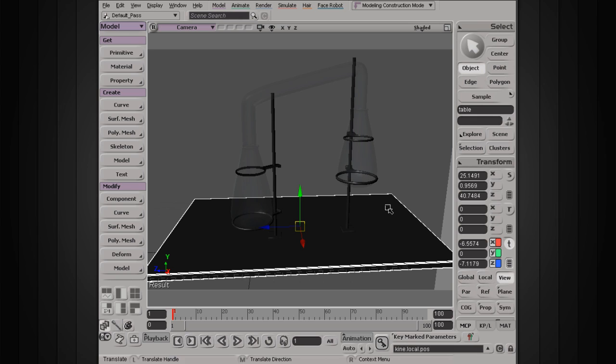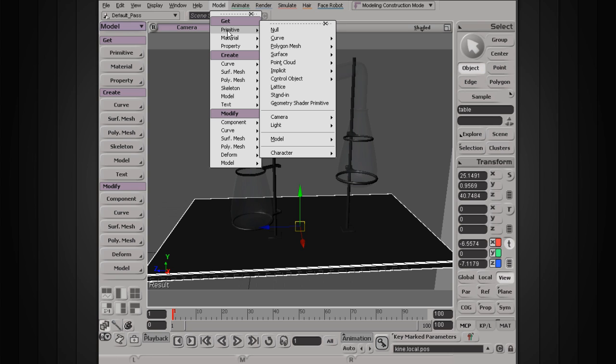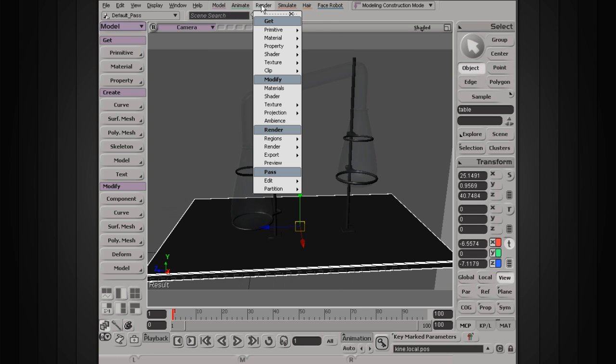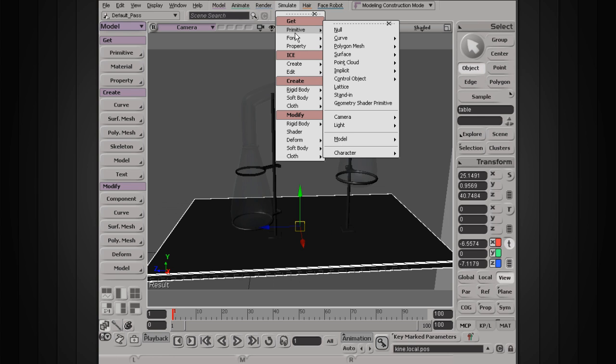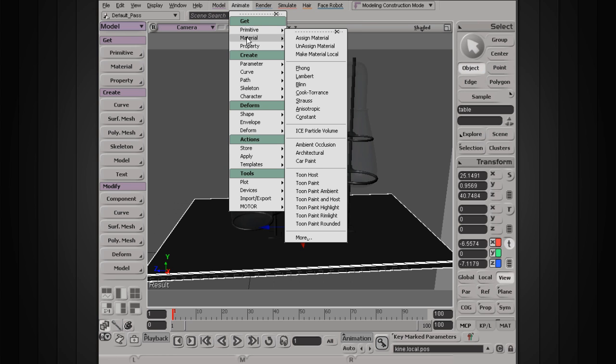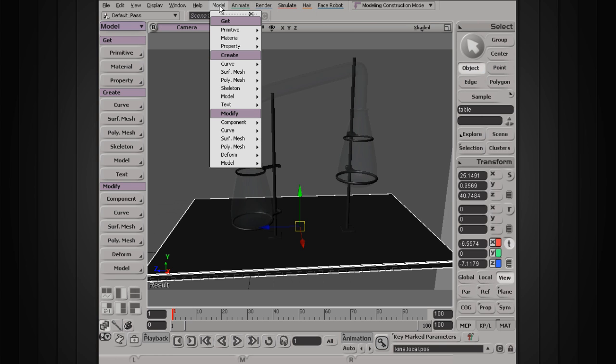So now let's take a look at how we can create new objects inside of Softimage. We can do that with the help of these different toolbars, or these different drop downs up here on the top toolbar. You'll notice that inside each of them is a get section, and this will create either a new object or a new property of an object, such as a new material on an already existing object.